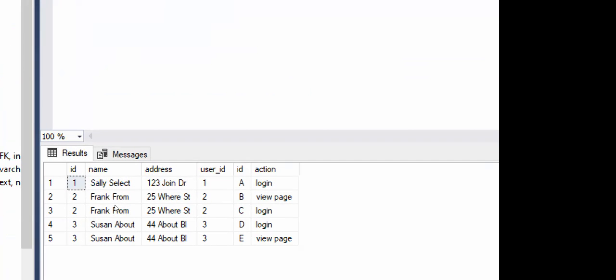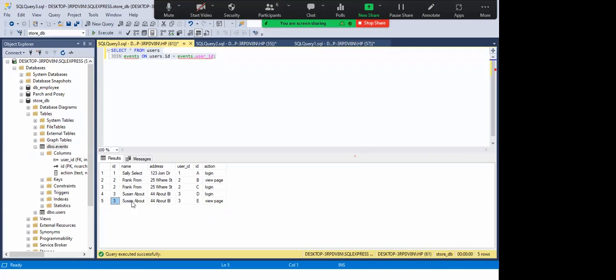So these are result sets, right? You can see it returns just the matching values. So you have 1, 2, and 3. Note that you don't have any 4 here because users and events, the only common column is the user ID, and the matching rows are 1, 2, 3.